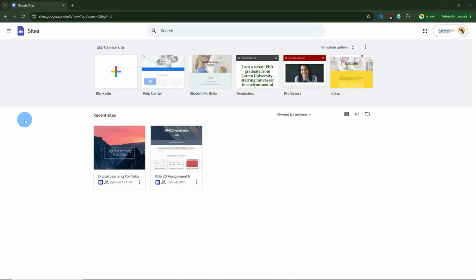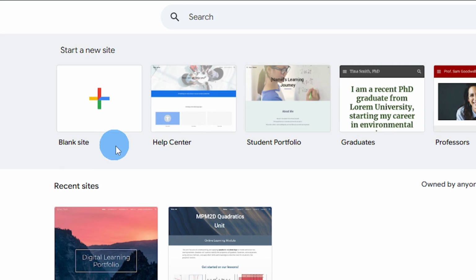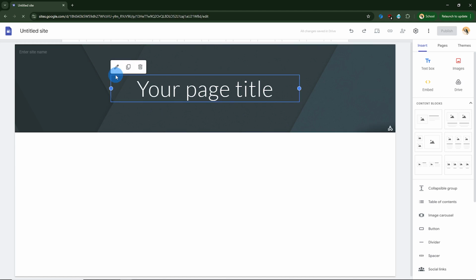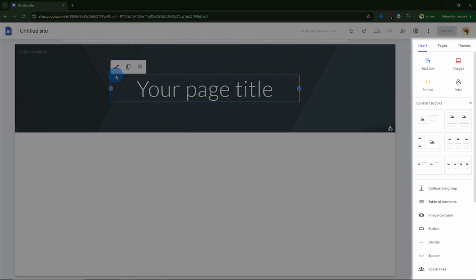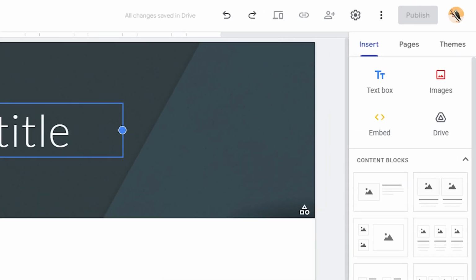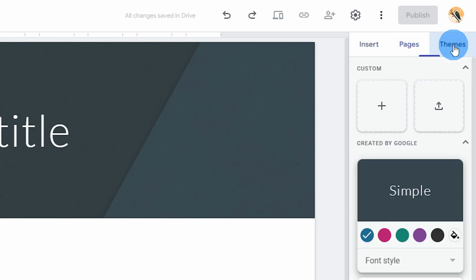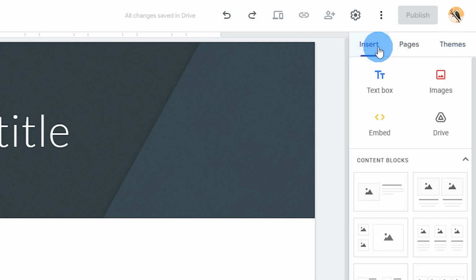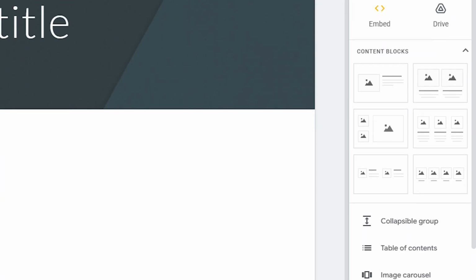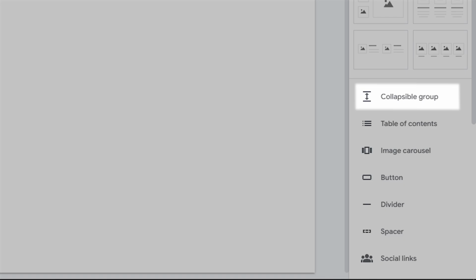Navigating to Google Sites, you can see that you have the option to create a blank site or start from a template. We'll begin from a blank site. This website builder interface displays the current web page that is being edited. On the right, you will find options for customizing the contents and appearance of your DLP split into 3 tabs: Insert, Pages, and Themes. The Insert tab contains elements that can be added to your website. The most common elements that you'll be using are text boxes, image containers, spacers, and collapsible groups.